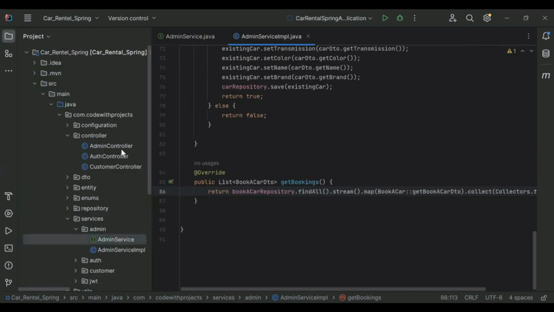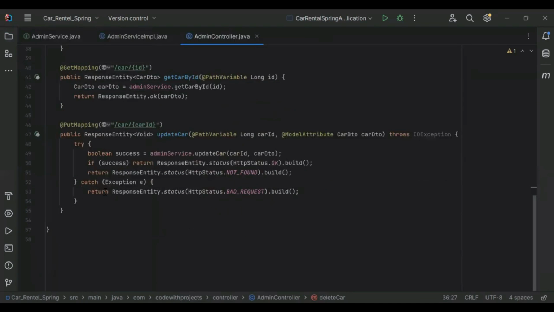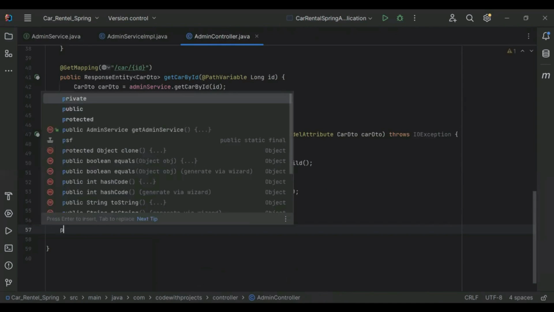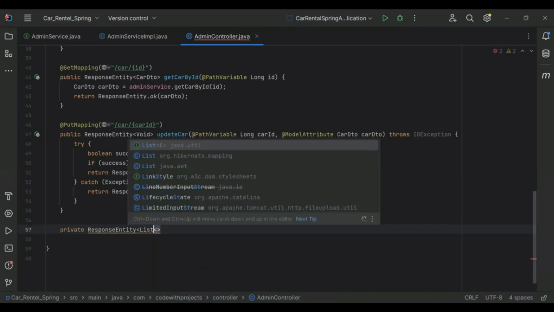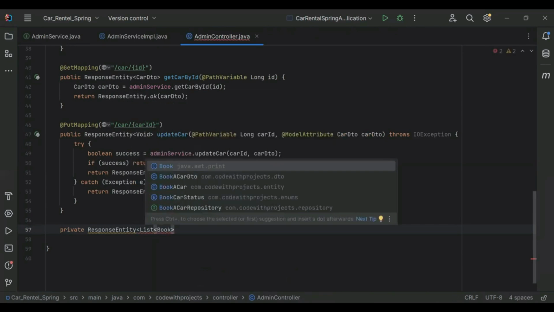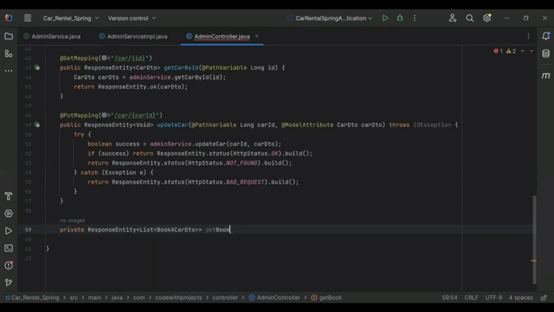After that, let's go to our admin controller, and here I'm going to create an endpoint to call the method from our admin service. So it will be public, and here I'm going to add ResponseEntity where we will return a list of book a car DTO. Let me import this List from java.util, and after that we need to add the name of the method that is get bookings.